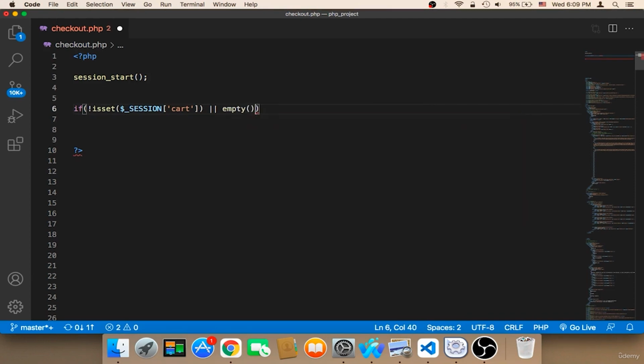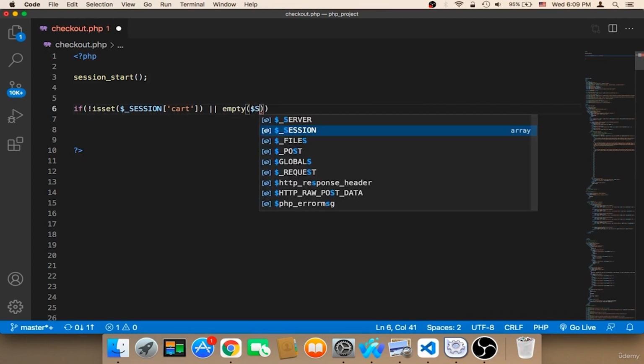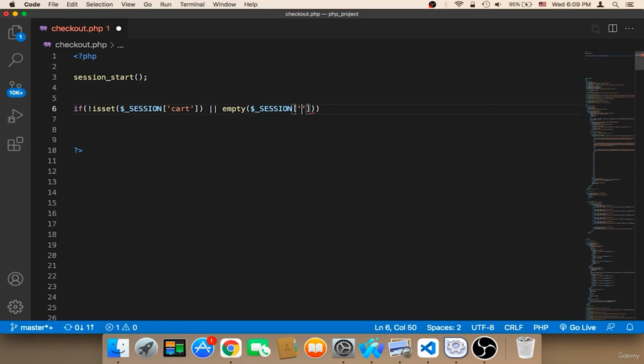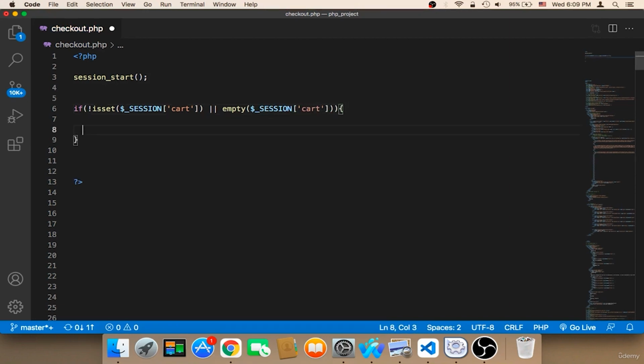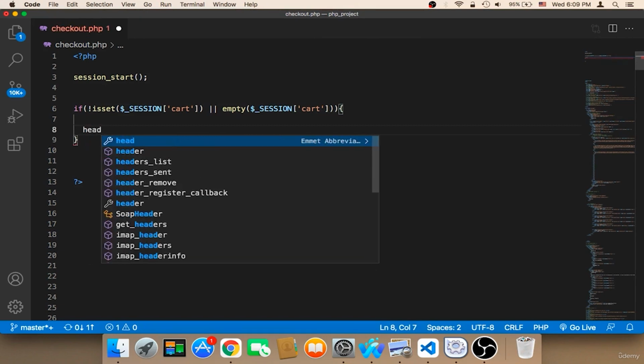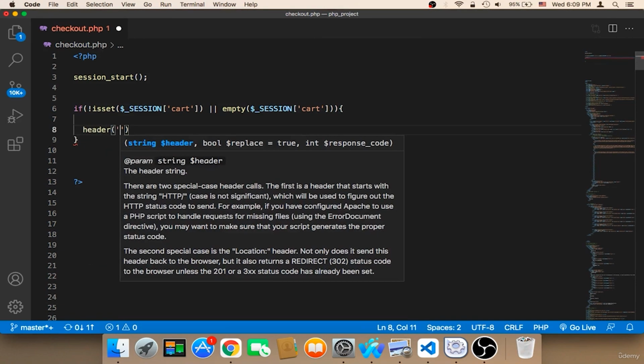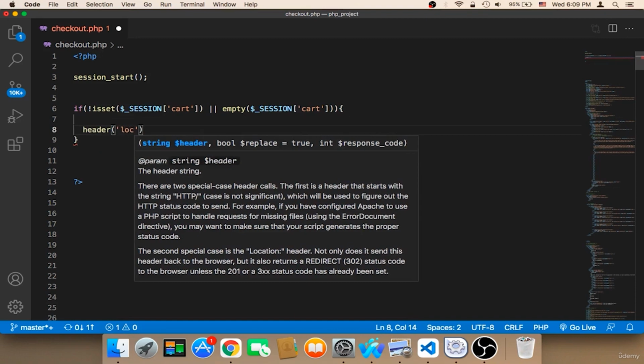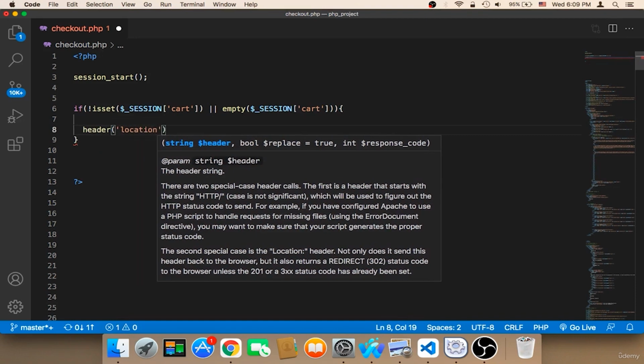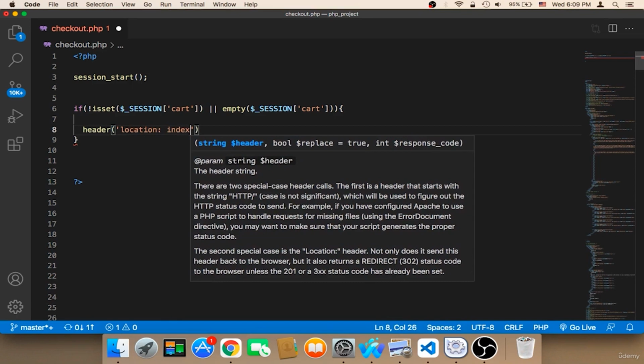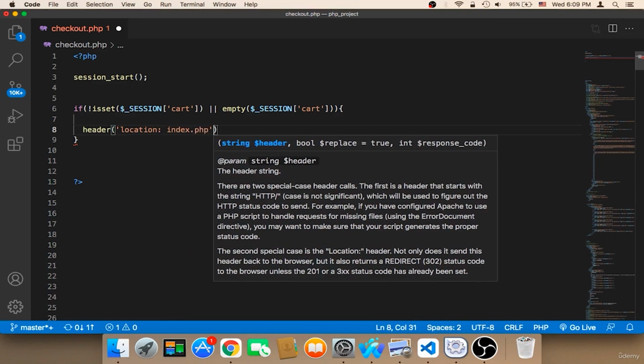If empty session cart, then at this point what we need to do is say header and then location, and then index.php. So let me explain this code.